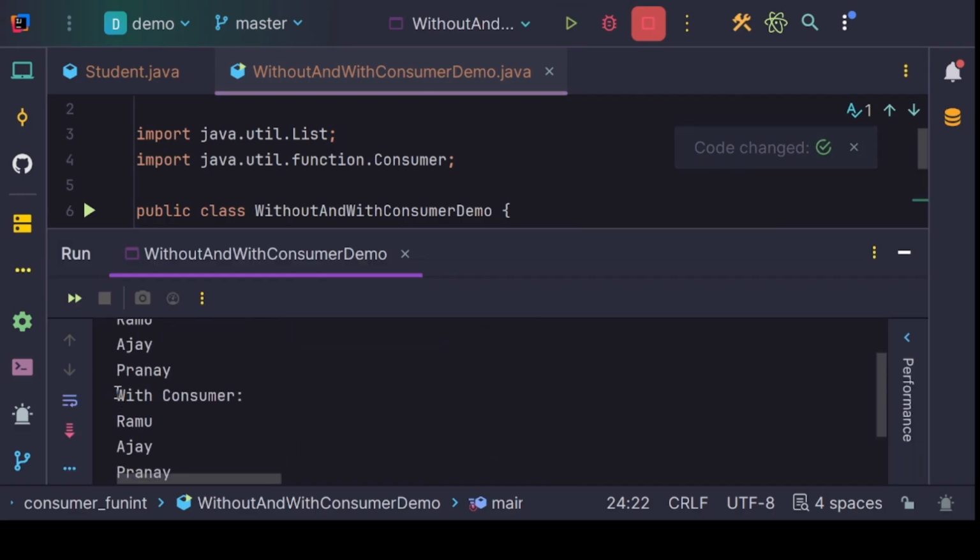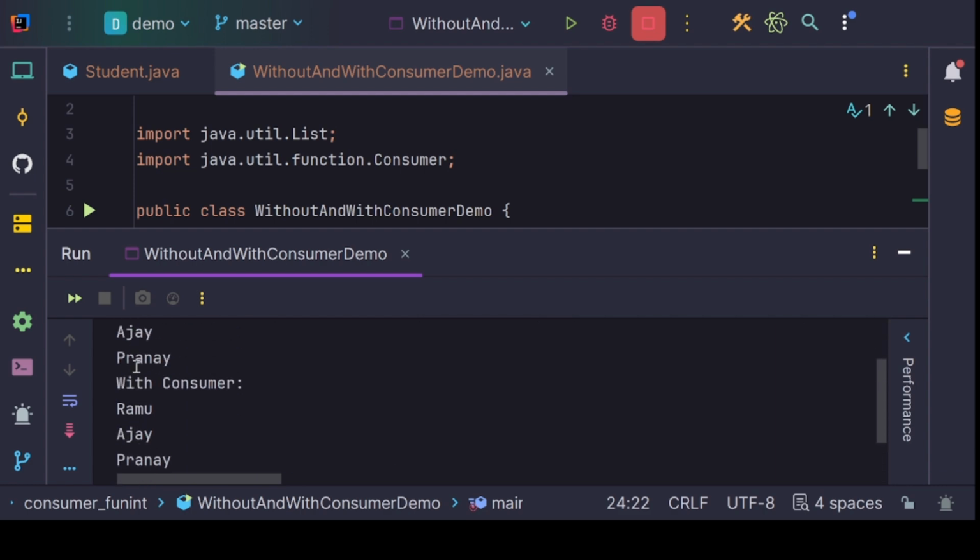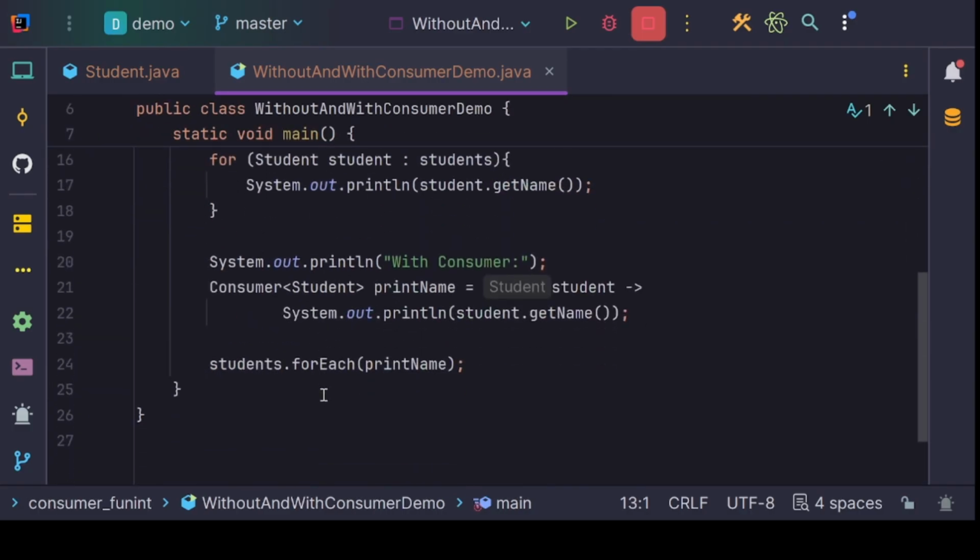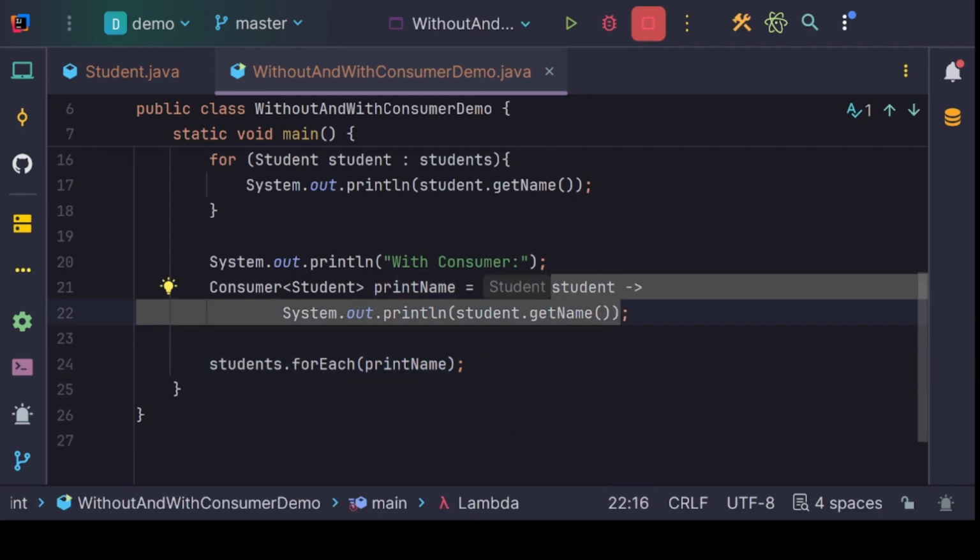So we have seen without consumer, we will see now with consumer. With consumer, we printed Ramu, Ajay, Praveen. We simply pass the consumer inside the forEach, because forEach takes the consumer functional interface. Done.